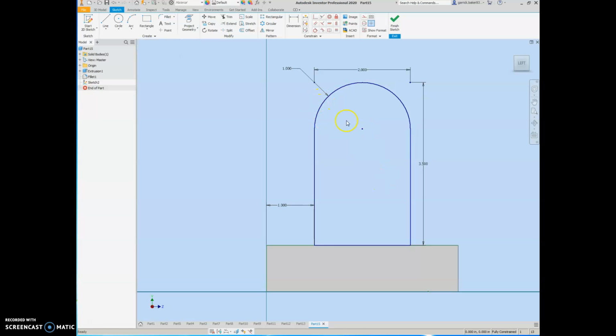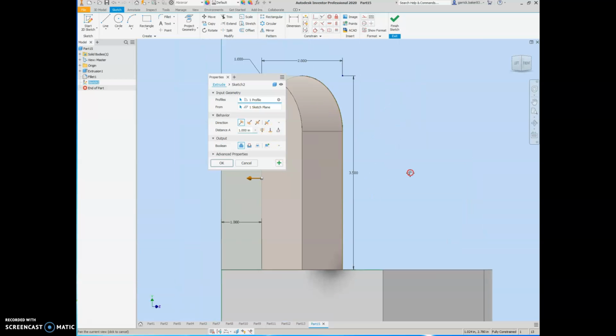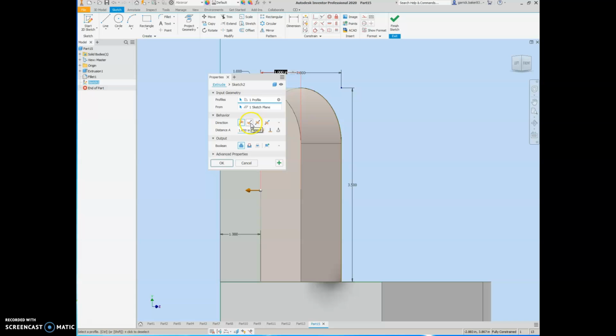Now I want to extrude this, and right now it's going in the opposite direction, so if I click right here, that flips the direction, and that is going to be extruded 1.